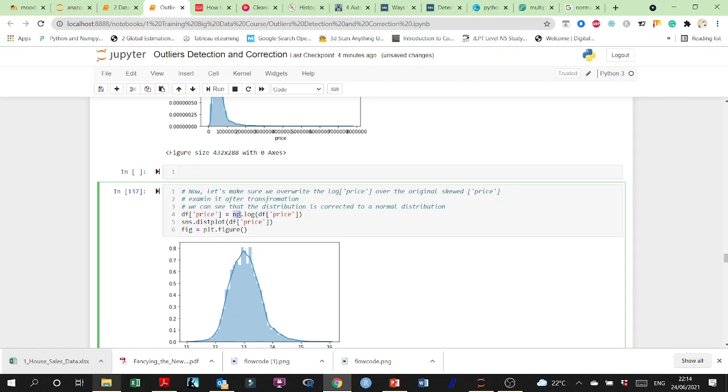From NumPy, take the log for log transformation, this method, and then apply it on this variable, price, from the data frame. Then from the Seaborn library, distribution plot the distribution of the df price. But now df price is becoming the log distribution. And then plot the figure.